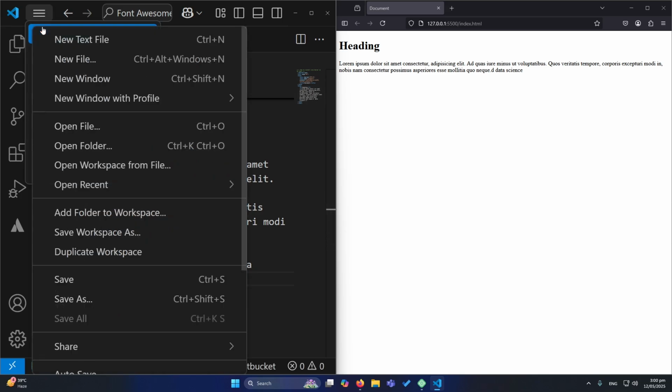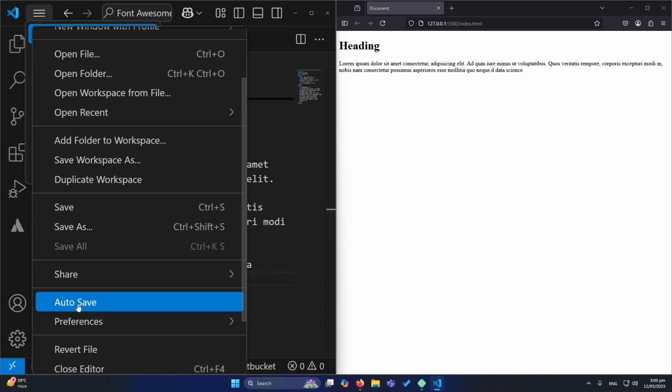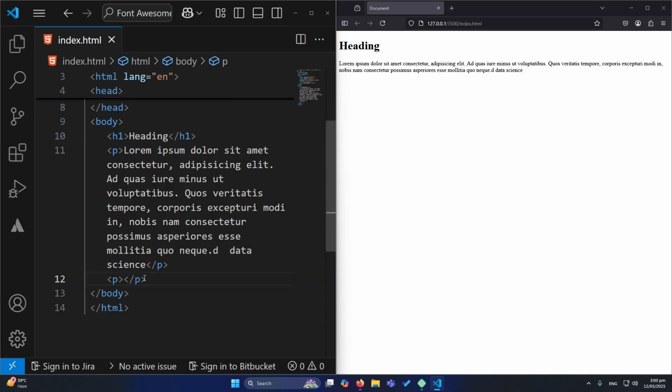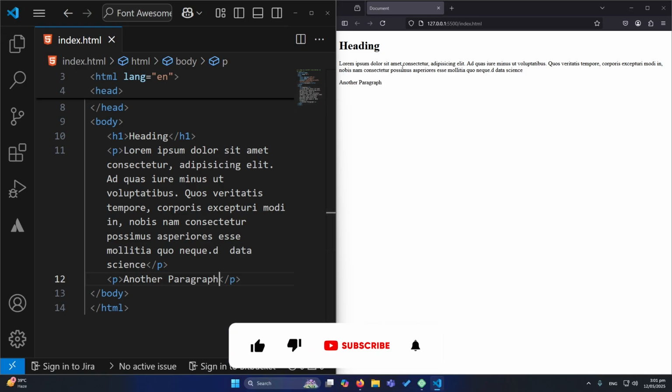Or for simplicity, you can enable this auto save option. So here whenever you start typing something like another paragraph, you can see that it will automatically save your code and refresh your web page.